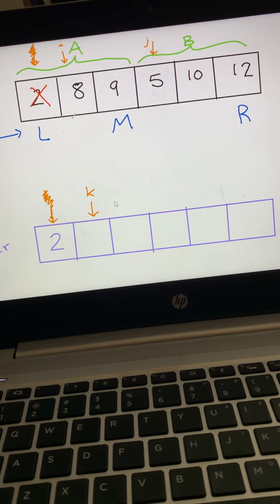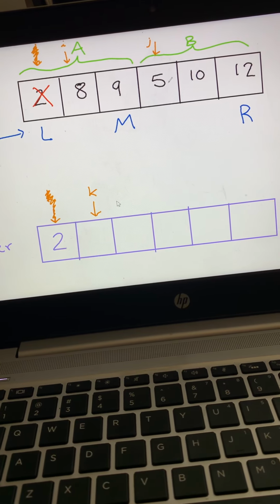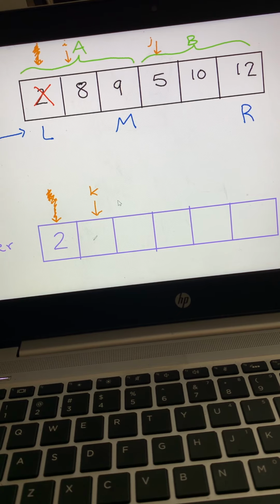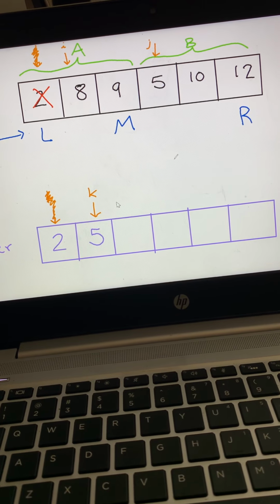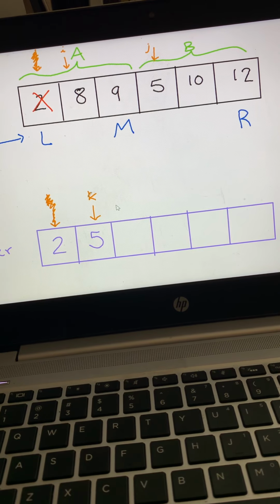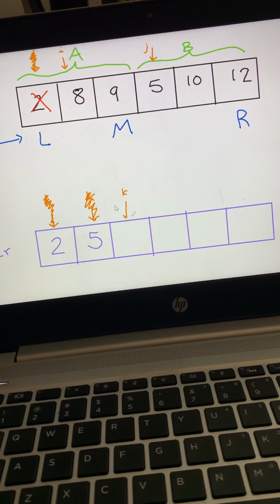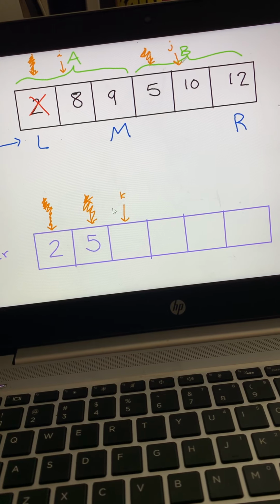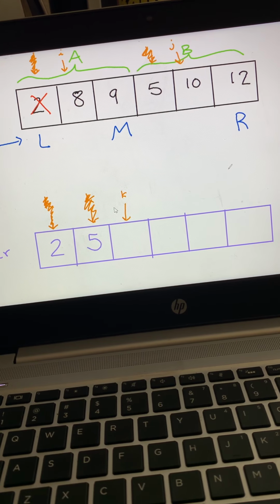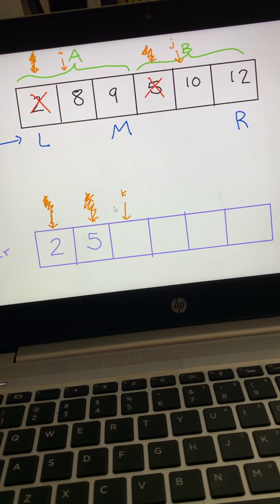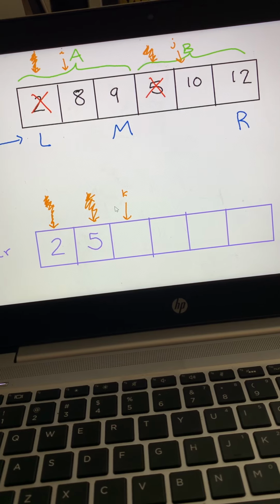So now I'm comparing the 8 and the 5. Which one do I move? The 5. Okay, so I move the 5 to the k position of the buffer. Next step, update k. Next step, update j. Very good. So now we're in the third iteration of the loop. Now I'm looking at 8 versus 10. And which one do we pick?